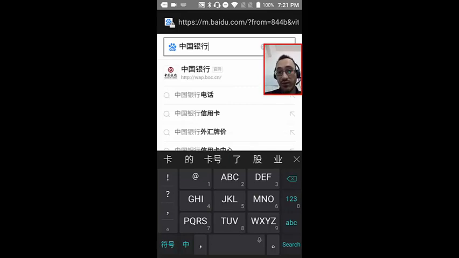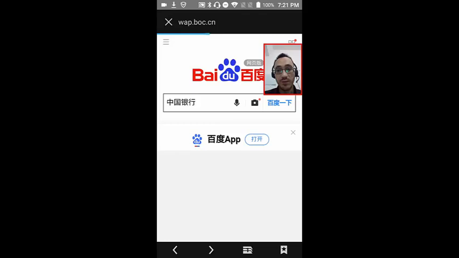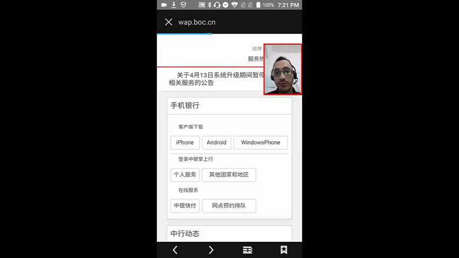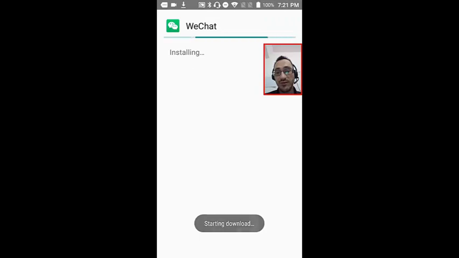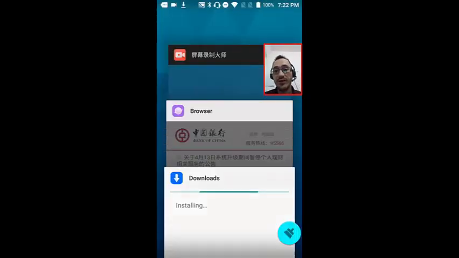Alright, and this should be the official version. Let me click on that. Okay, there we go. Let's click on Android. Alright, save it. It should download itself. Okay, I don't know why WeChat is still being installed, but at least you can see the process through which I would do this.